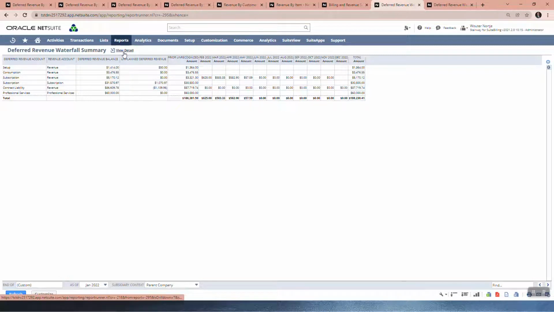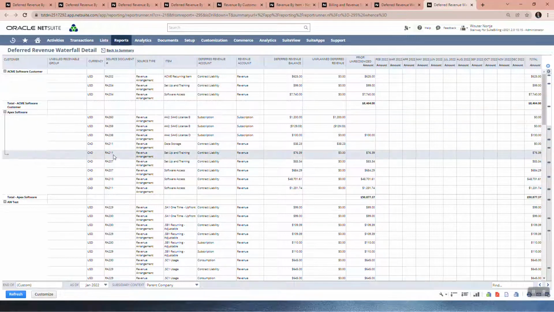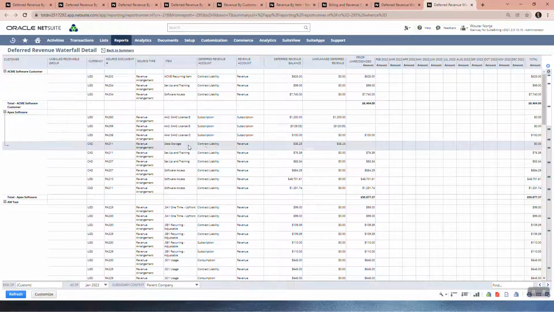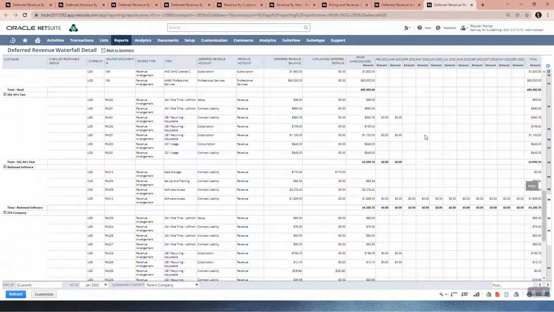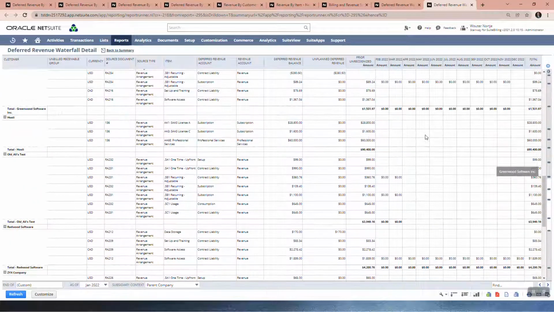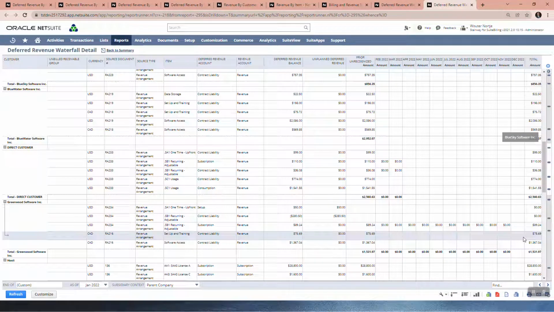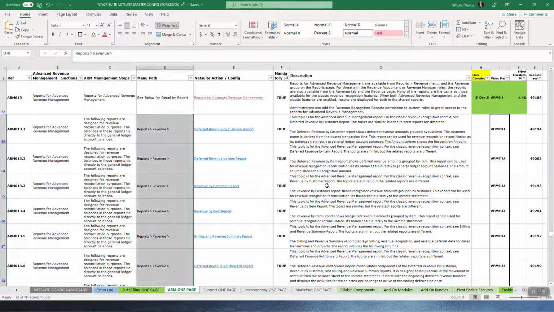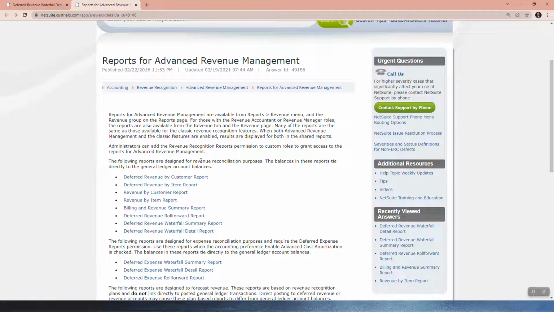Then you will see there's an option for the detail. If I open this detail, I'll close that one so you can see. There it opens the detail, by customer, currency, source type, item, deferred revenue account, and then the split by month. Most of the data in here is kind of old, so there's not that much detail that makes sense, but I think you would get the idea. Those are the reports available for this first section, which was around revenue reconciliation.